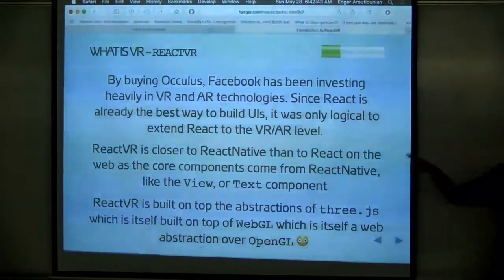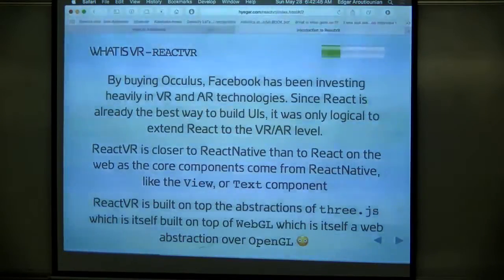Actually, React VR is closer to React Native than it is to React in the web browser. The reason is that a lot of the abstractions for React VR require more performance. To have a good user experience, you need 60 frames per second. As soon as someone notices less than 60 frames per second, people start to get upset. This means people stop using your product and you lose money. There's a direct correlation between how fast your product is and how much money you're making.